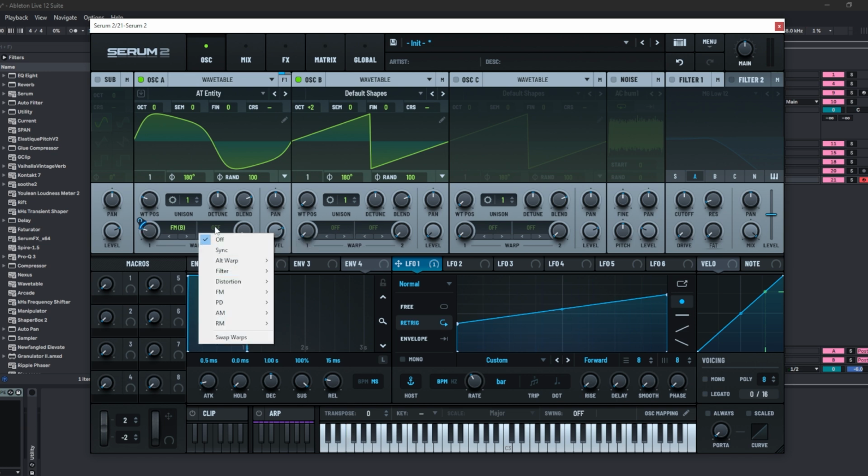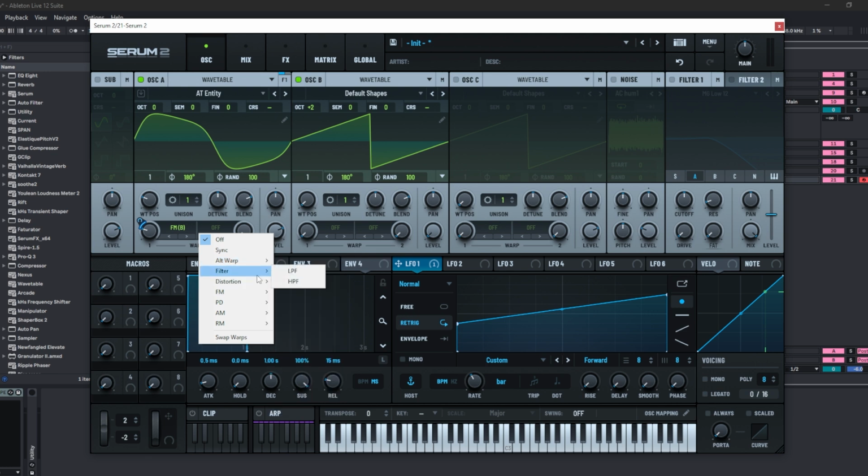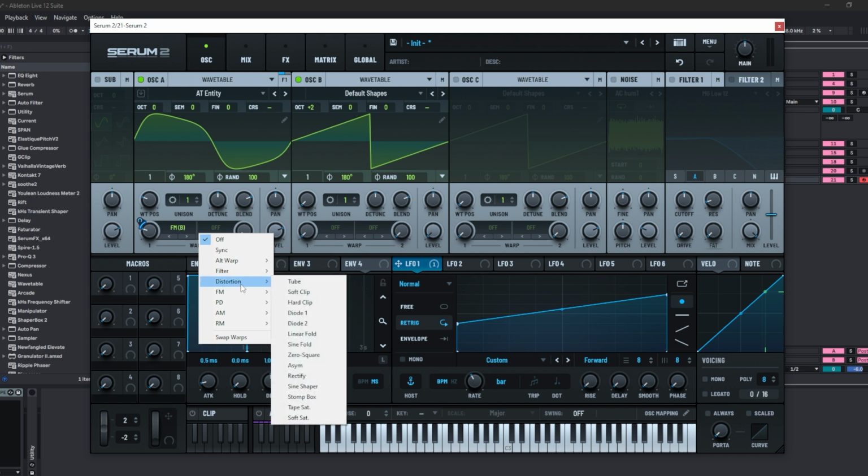Why not? So here I want to talk about all the new warp modes. So when you go into alt warp, you'll see a lot of the familiar ones. Bend, bend minus, bend plus minus, asym, flip, mirror. Some new ones are quantize and odd and even. But there's so many more new ones now. We have a low pass filter and a high pass filter. We have distortion, which includes all the distortion modules from the distortion effect, tube, diode, zero square, all that stuff.